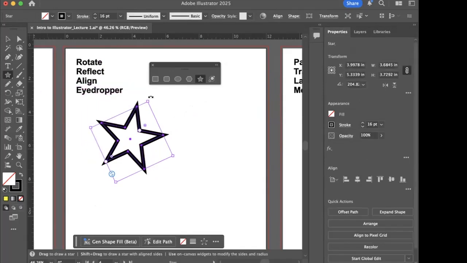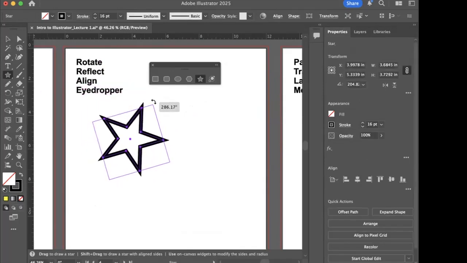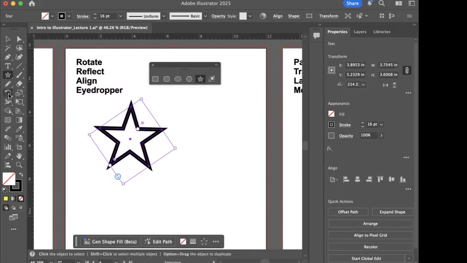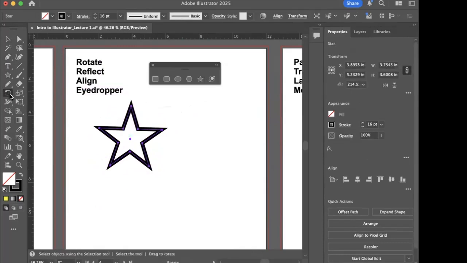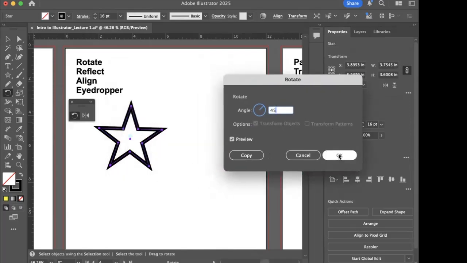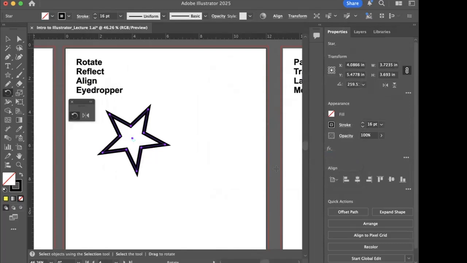Okay, now you can rotate it by just going up to a corner and doing it randomly like that. Or you can go to this tool that's called the rotate tool, and you can see that it's got two different things here. And if you use it a lot, and sometimes you really might, if you have this one selected, you can double click it and tell it exactly how much you want it to rotate. Let's say 45 degrees.